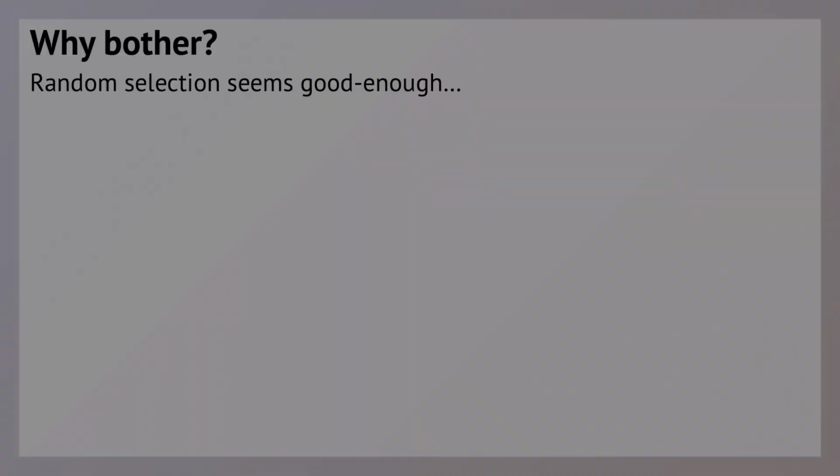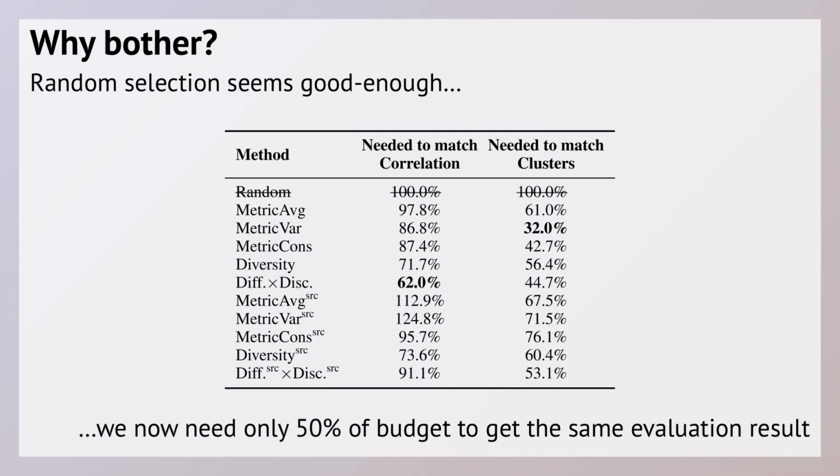At this point you might argue that all of this is not worth it for the minuscule gains. However, if you have a limited budget, we need to do some subsetting. We can compute how much budget we would need to match what random selection would produce. Depending on what we care about, we can almost halve the evaluation budget, which is a massive saving.